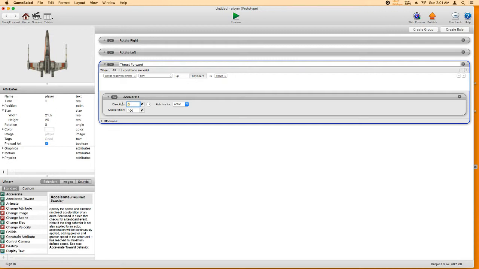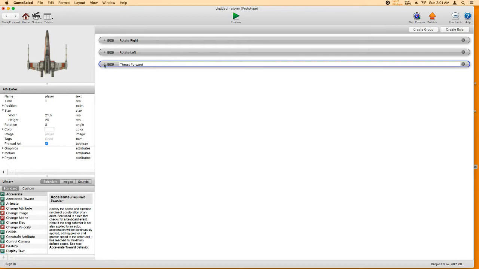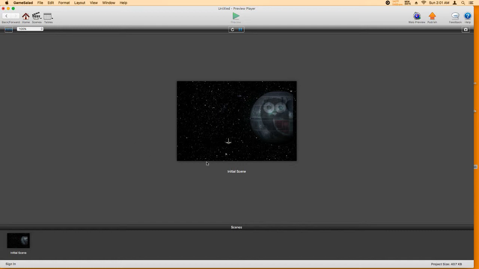So we want this to go in a direction of 90 degrees, or straight up. Another way you can change it is by grabbing and rotating this around. You'll see that. We want it to be 90. We can also input it manually, 90. There we go. 90 degrees relative to the actor at an acceleration of 100. Okay, let's minimize this and preview.